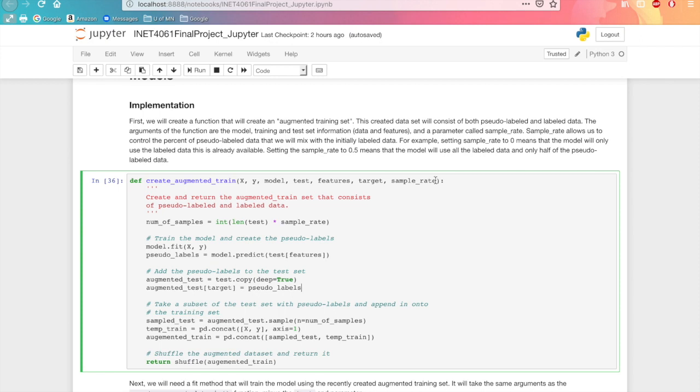But one thing I do want to mention that's important is this sample rate argument right here. It controls how much of the newly pseudo-labeled data you add into this new training data set. If you set it to 0, then it'll just use all the originally labeled data and none of the newly pseudo-labeled data. But if you set it to 0.5, then you will still use all of your labeled data that you had in the first place, but you would also add on half of your newly pseudo-labeled data that you created through this function.